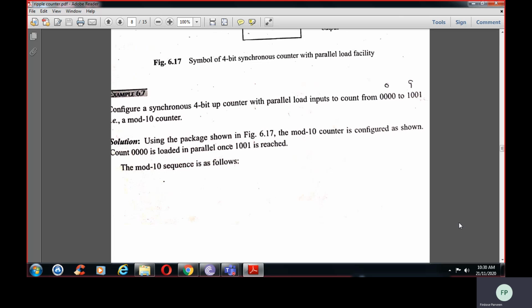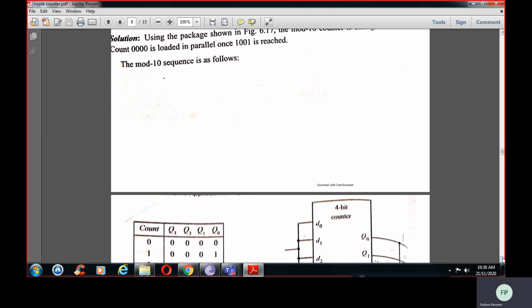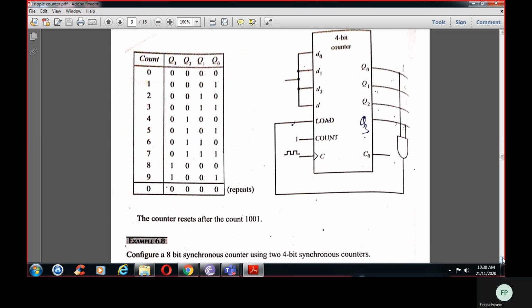So now let us see. It should reach 9. For that, I will load 0, 0, 0, 0 here and start counting. I have given 1 at the count input and I have given the clock pulses also. When I have given the count 1, it will start counting: 0, 0, 0, 0, 0, 0, 0, 1, 0, 0, 1, 0.